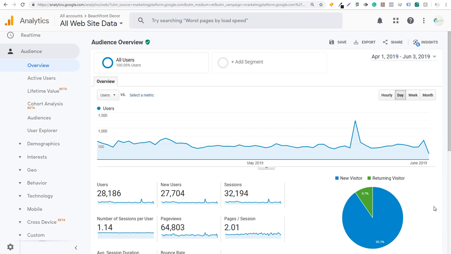Today I'm going to be going over how to use Google Analytics to build audiences for your Google Ads campaigns. So this can apply to search campaigns, shopping campaigns, video campaigns, and display campaigns. So really, how to find different audiences that will help you increase your conversion rate.